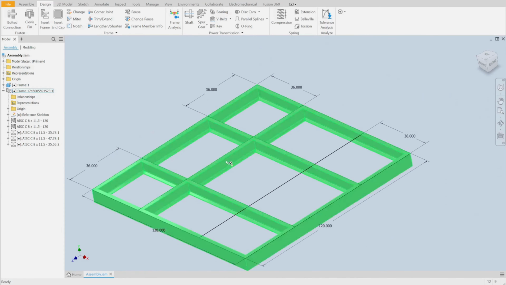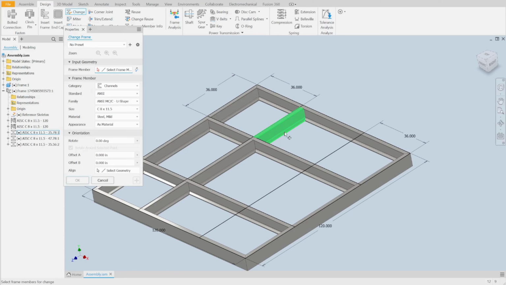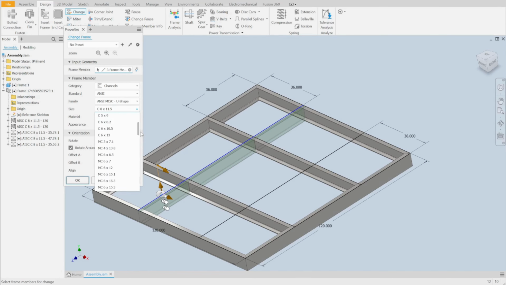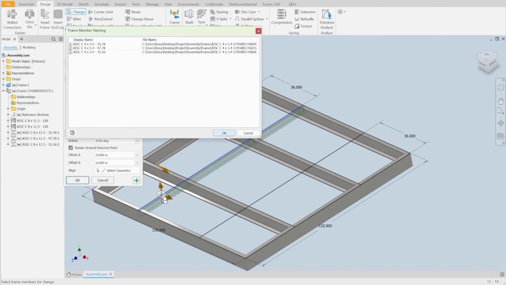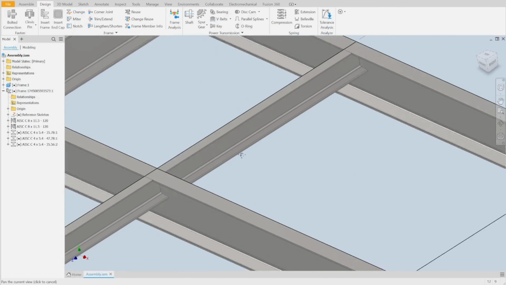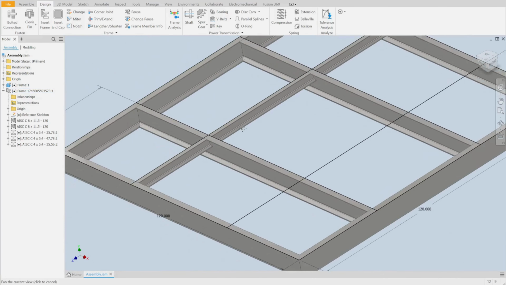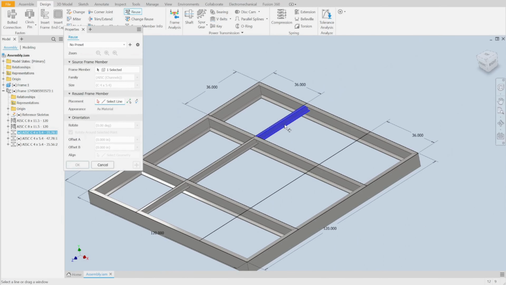After you add the frame, you can change the frame type or sizes. Click on the Change function to change the frame size. After you change the frame sizes, you'll notice the notches you created are still updated with the new member sizes. Repeat the reuse function to place other members one at a time.